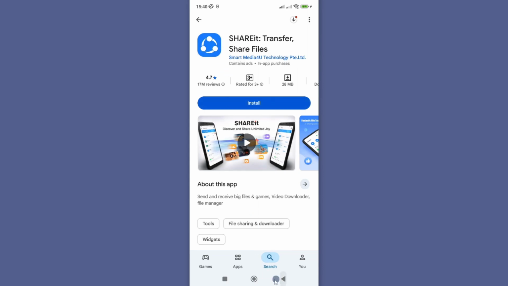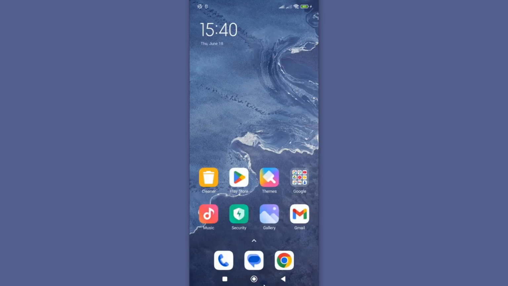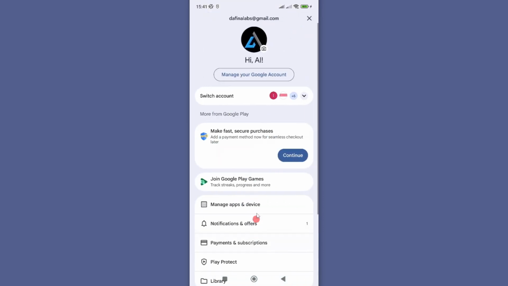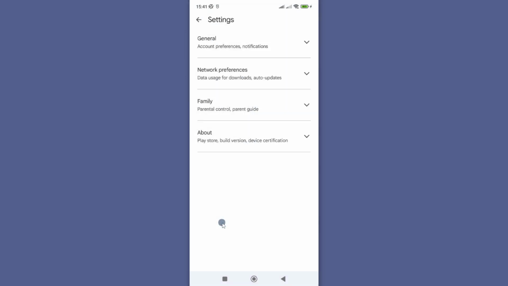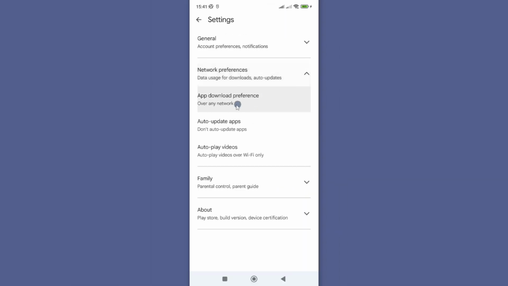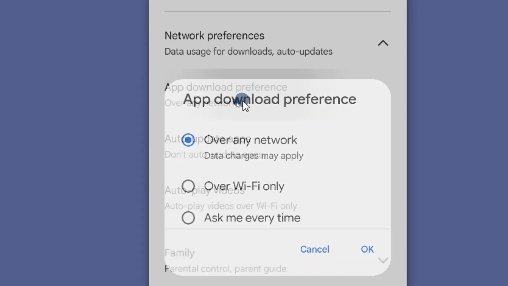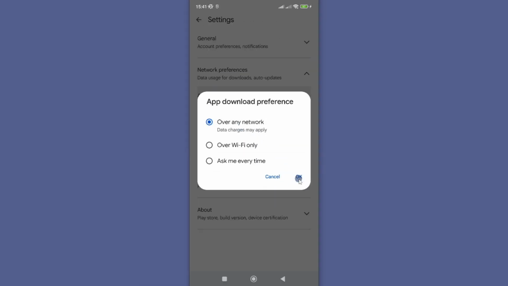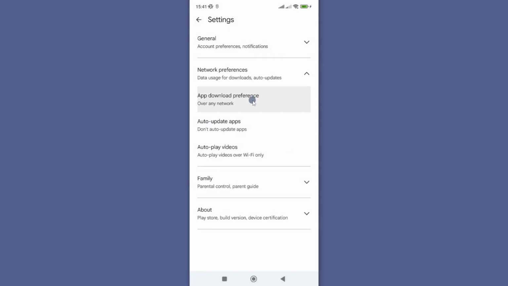If you are facing this challenge, then there are quite a number of steps you can take to fix it. First, go to Google Play Store and make sure you are logged in before you install. But if this didn't work while logged in with your Gmail, then go to your Gmail account on top here and then go down to settings. From settings, look for network preferences and under it, go to app download preference. Here you want to choose over any network and then OK.